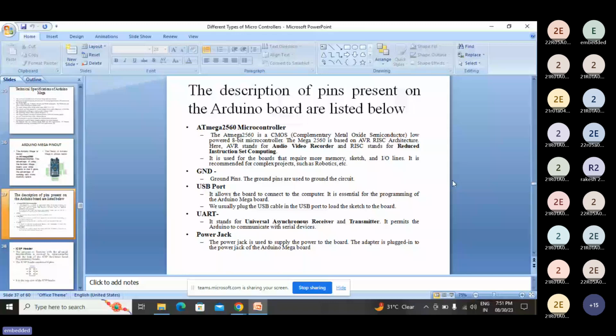UART. It stands for Universal Asynchronous Receiver and Transmitter. It permits the Arduino to communicate with several devices. Power jack. The power jack is used to supply the power to the board. The adapter is plugged into the power jack of the Arduino Mega board.